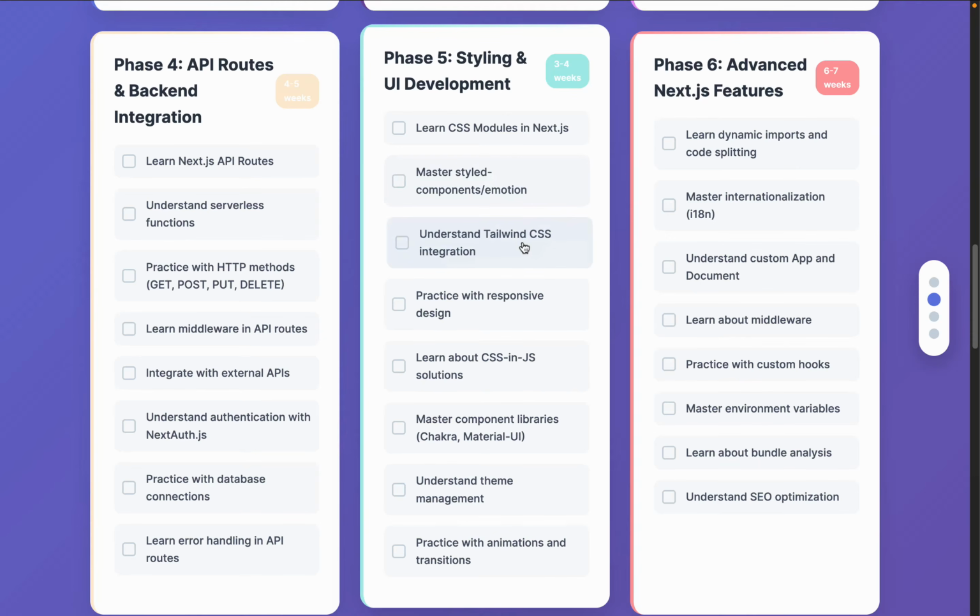You can use the responsive design. You can use the JSX solution. You can use the component library like Clerk, Material UI. You can use the theme management. You can use the animation and transition. Tons of libraries we have which we can include, or you can write the custom model. So this is mostly focused on the UI part.